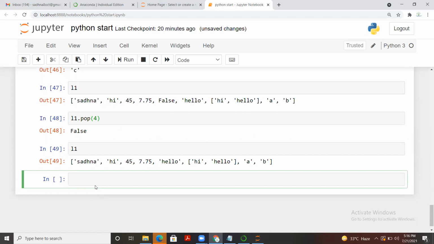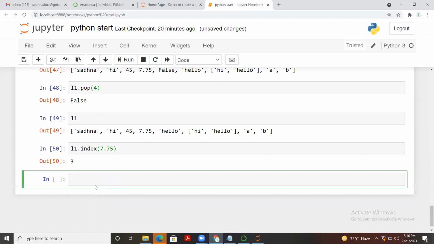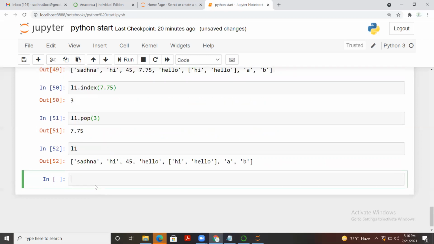For example, I want to remove 7.75, but I don't know the position of it. How can we get the position? We can run index and directly pass 7.75. It's 3. So if I pass L1 dot pop and pass 3 to this, and I again call L1, you will see that 7.75 is not there. So this is how pop works. You may have a query: let's say we have multiple occurrences of the same value, how does it work? It takes the first occurrence. In case you want to delete all, we have to customize our code. We are going to talk about that part later.